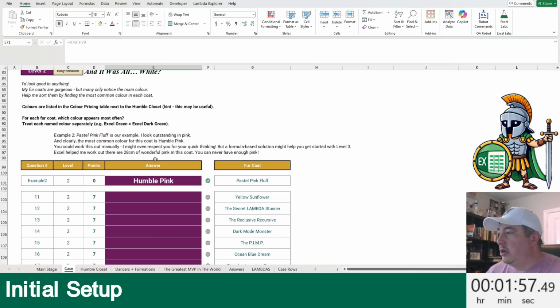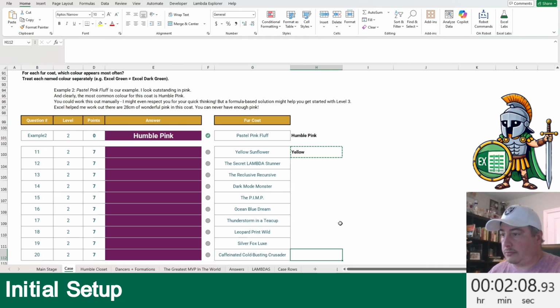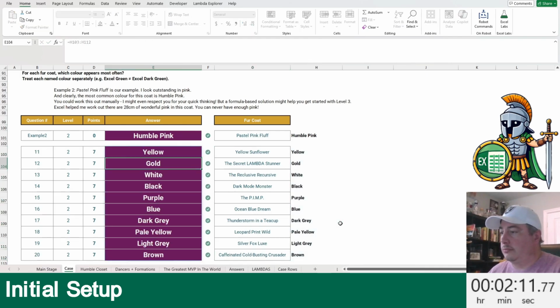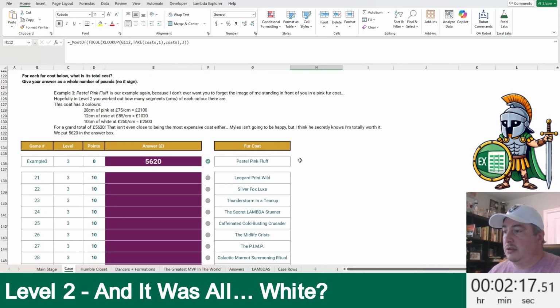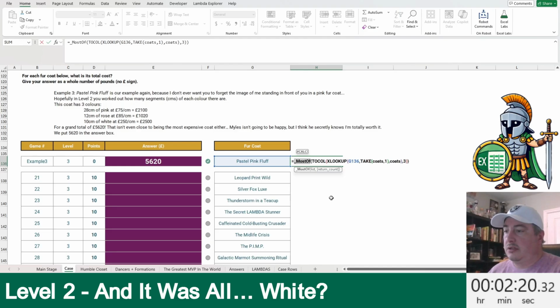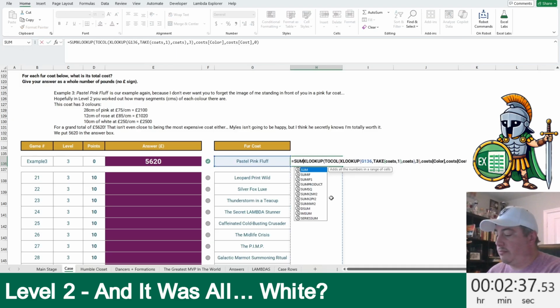Alright, now we want to know which color appears most often. We have a lambda for that. So just come out here and change this to most of. And for this one, we want to know the total cost. So we'll just take the values and then look it up into the cost table. It's going to be costs, color, costs, cost, and a 0 for error handling, sum amount.